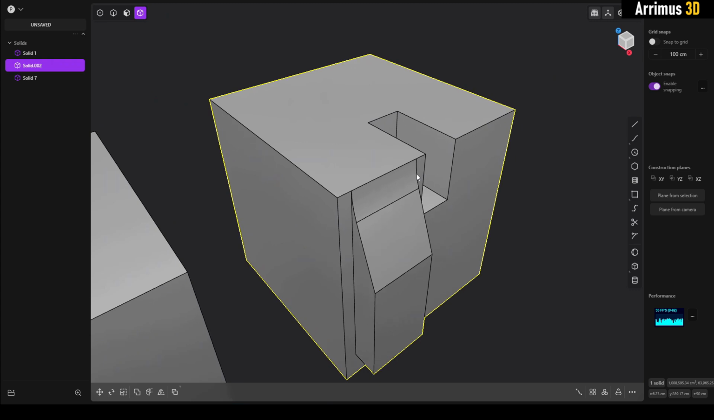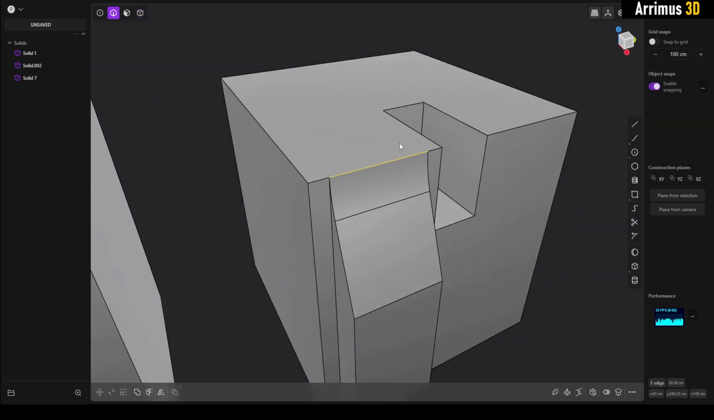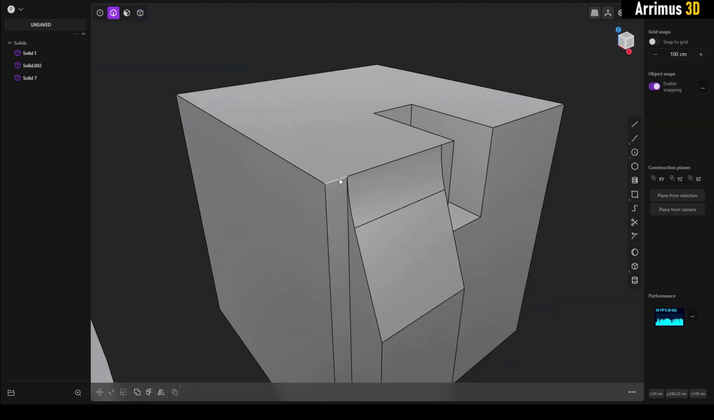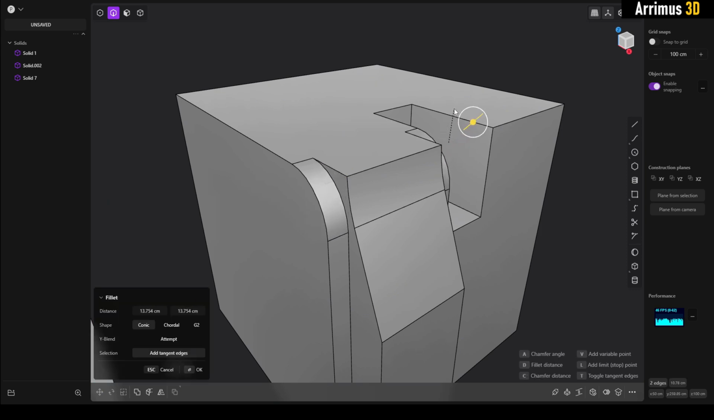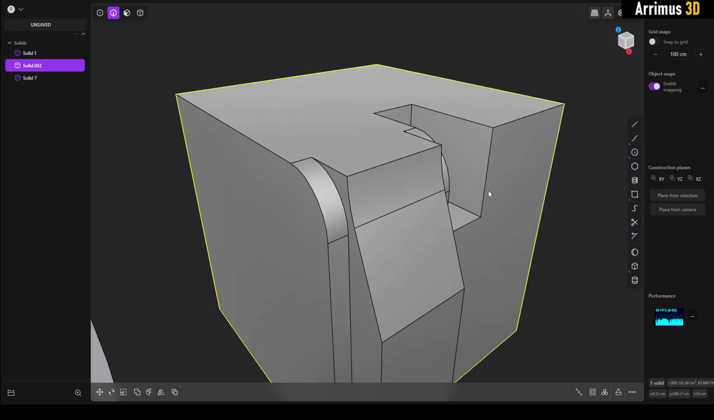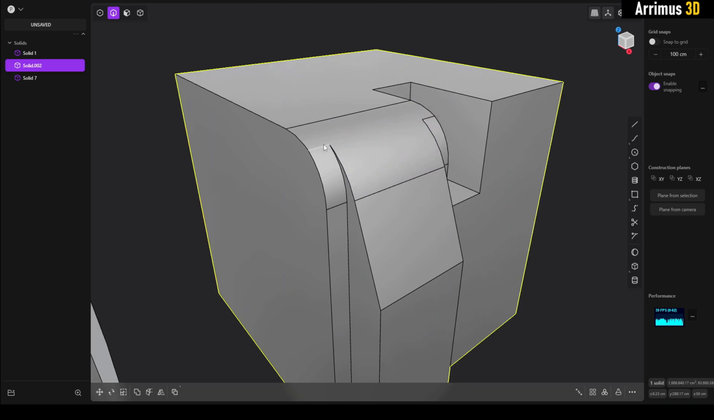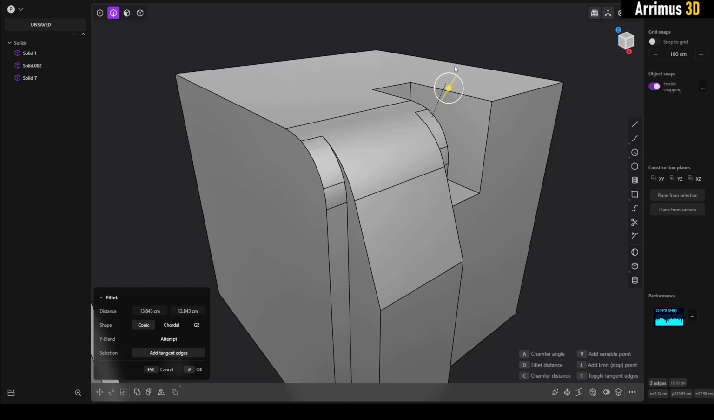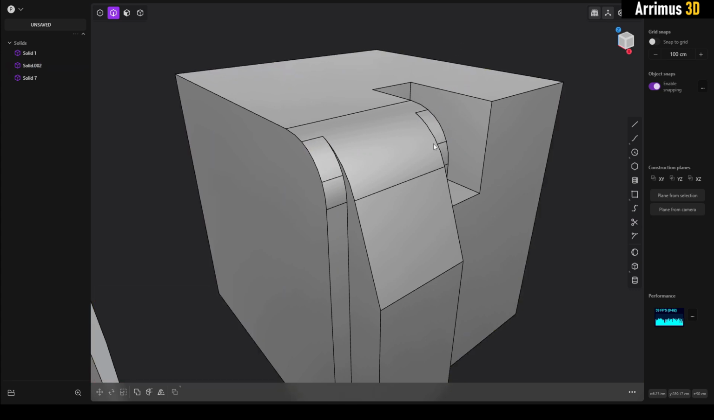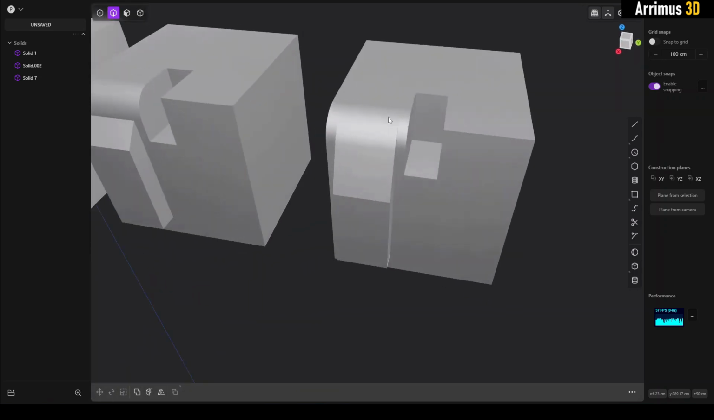All right, so in this situation, I can't fillet this, but what I can do is select this one and perhaps this one as well, holding shift, and I can fillet those. All right, then I can select this and now I can fillet that. And I can perhaps select this and flip this as well. So this is kind of a workaround, and that gives a pretty smooth result right there.